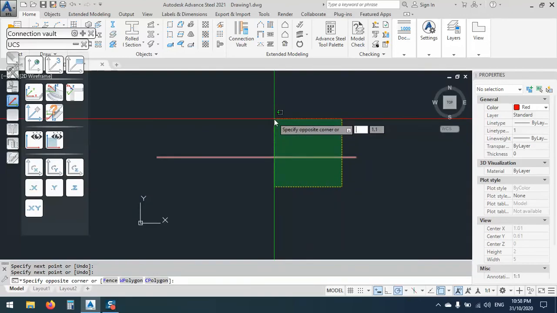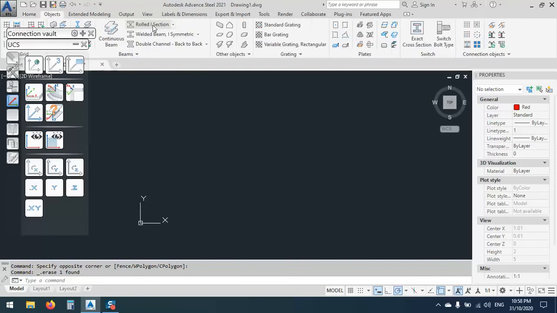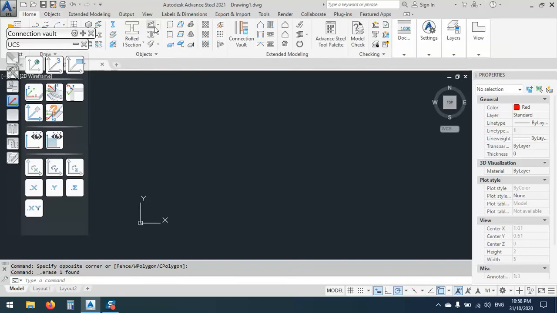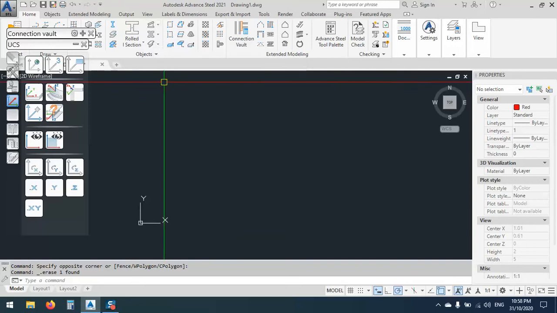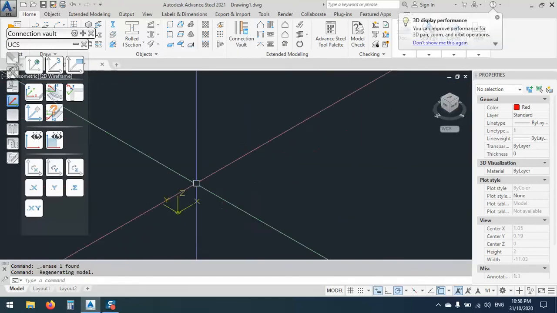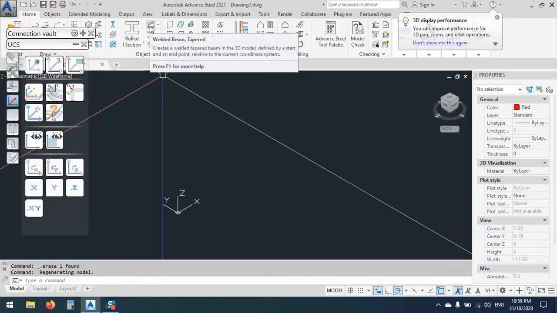And for our lesson, I want to show you for this lesson how we can make a tapered beam, a tapered section connection for this lesson. The first thing I can do, I can put some lines, and after that I can draw these lines on it.